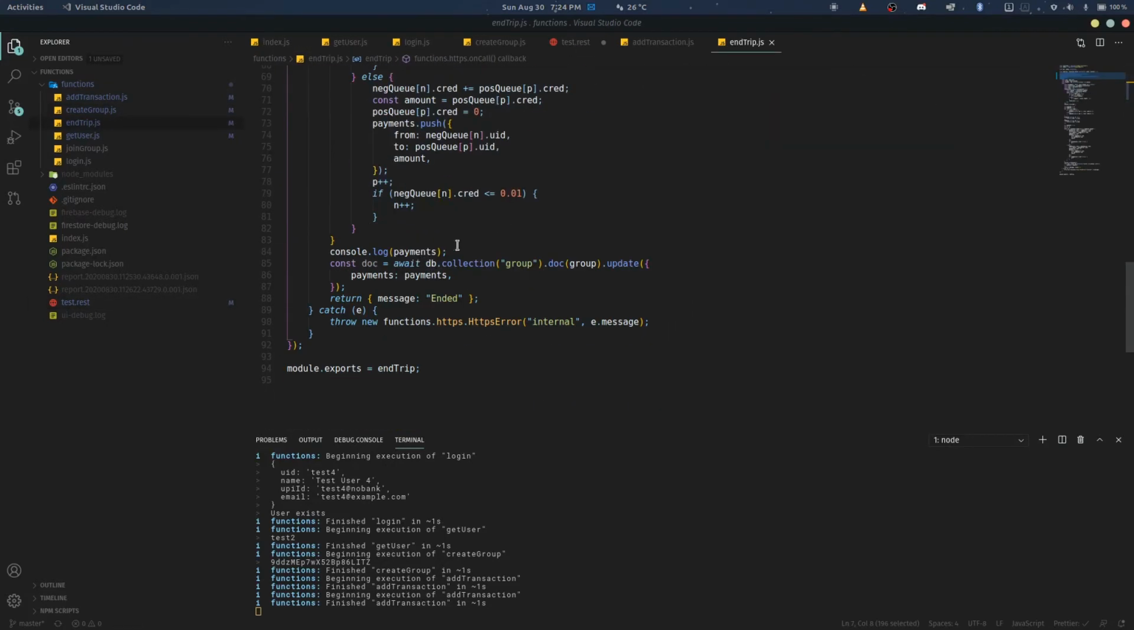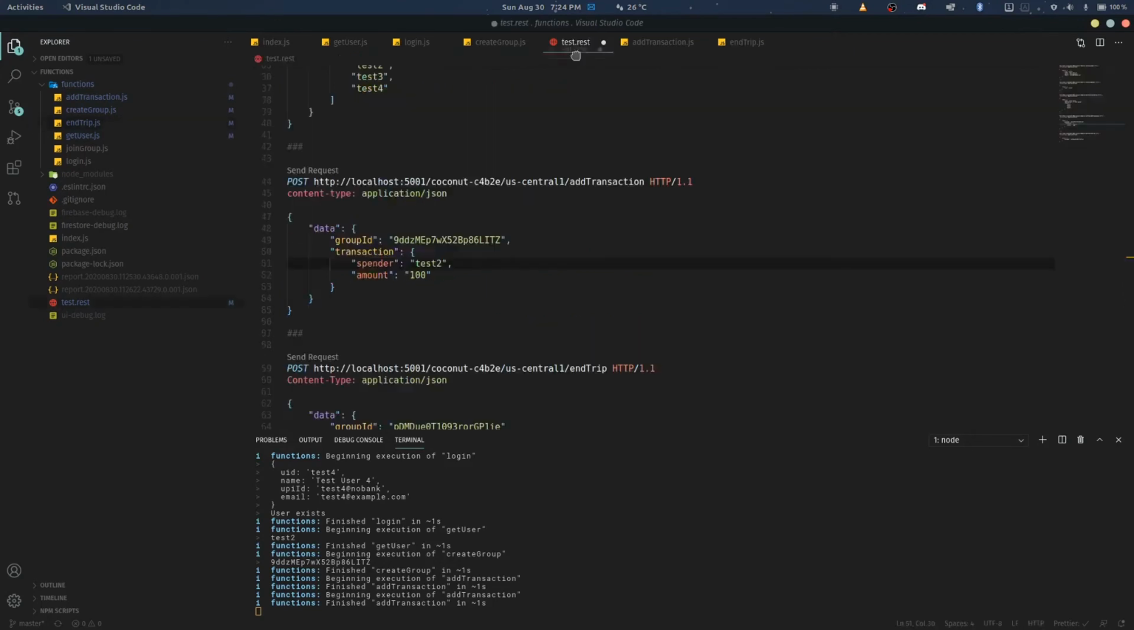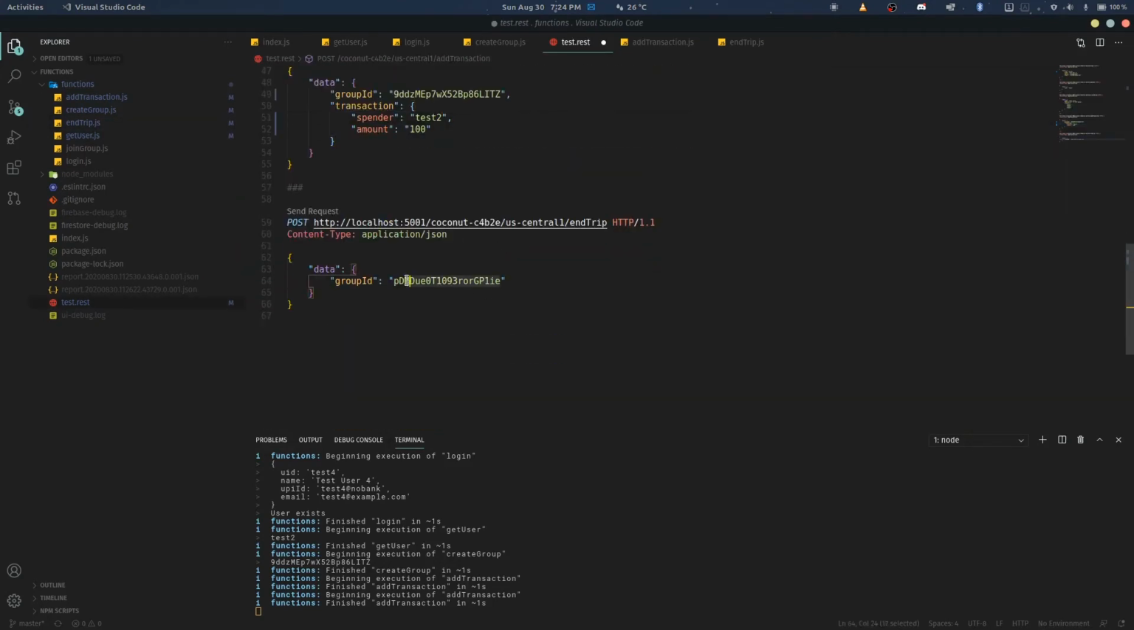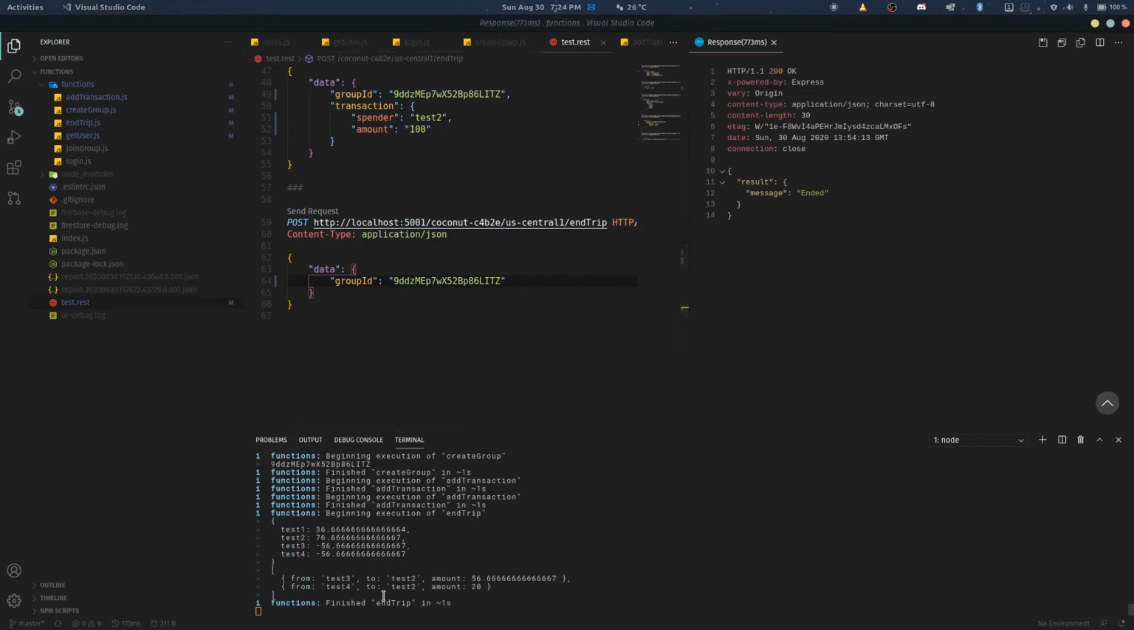Now if I go to end trip and print the payments, which is, oh, it's already been printed. So I can just take this group ID and send a request to end trip. And this will return me a set of transactions that the users need to do in order to balance out all the transactions. And all these transactions, once done, will even out all the spending. As you can see, test 3 pays to test 2 an amount of 56, and test 4 pays to test 2 an amount of 20.